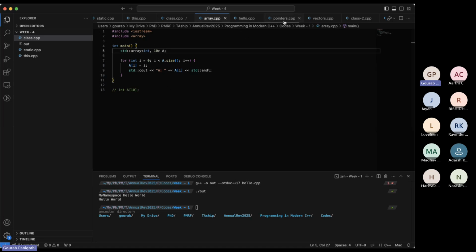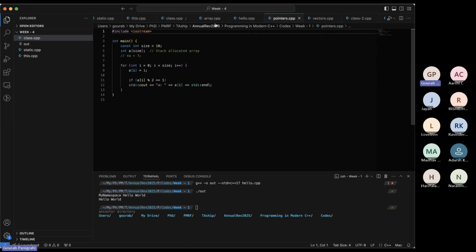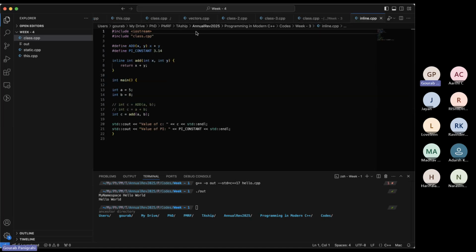Then some discussion on pointers. Hello world. Discussion on pointers, like understanding what pointers actually are.